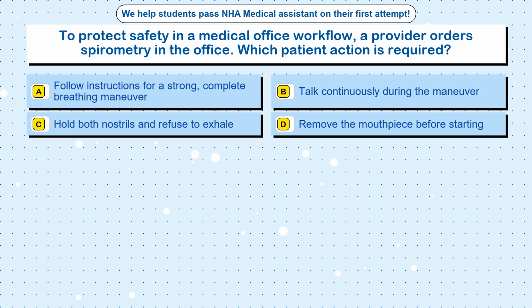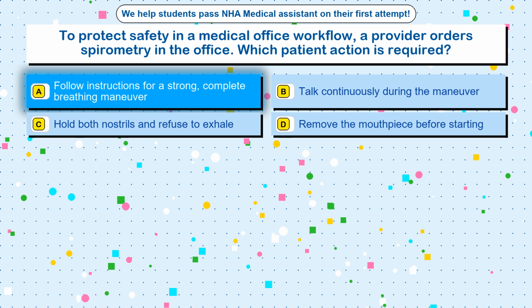Question 79. To protect safety in a medical office workflow, a provider orders spirometry in the office. Which patient action is required? Option A. Follow instructions for a strong, complete breathing maneuver. Option B. Talk continuously during the maneuver. Option C. Hold both nostrils and refuse to exhale. Option D. Remove the mouthpiece before starting. The correct answer is option A.